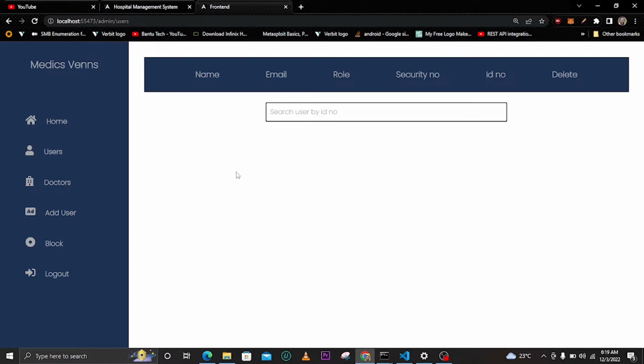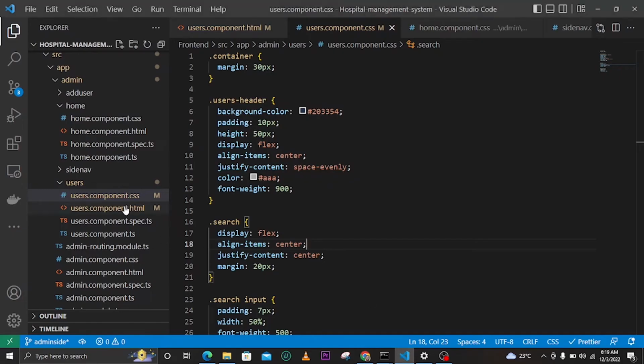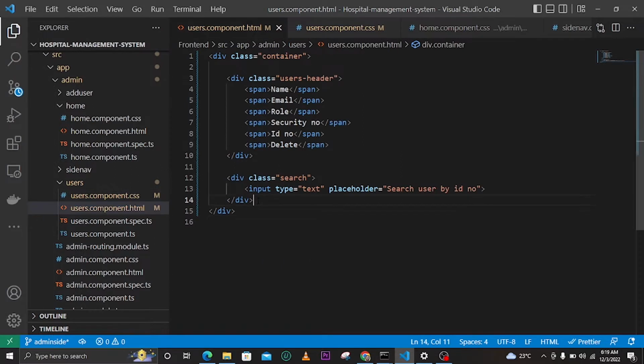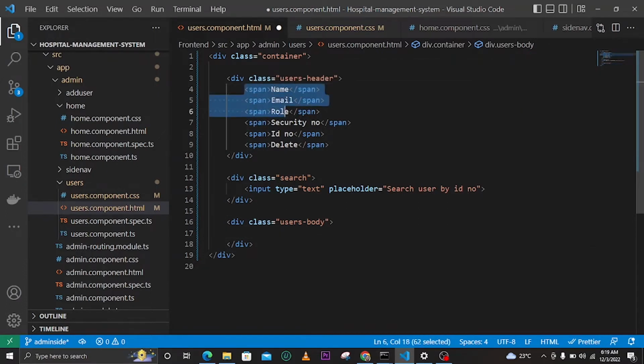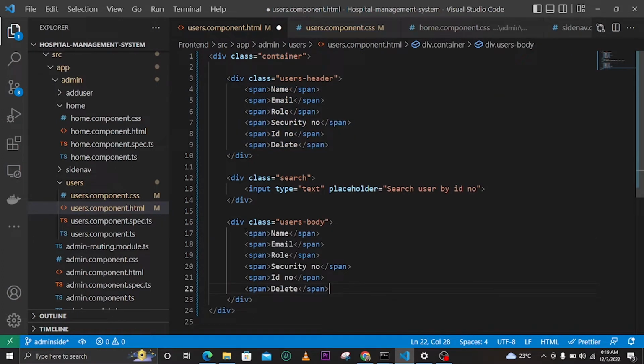So now we need to have this listing of the users here. So inside here, I'll just add users body. We have div, and then I'll give a class of users body because we have users header, or you can just call it the way you want. And because it will have the same number of columns, you just copy this and then add it here. So the first thing is name, and this time I'll give it a name of James Doe.